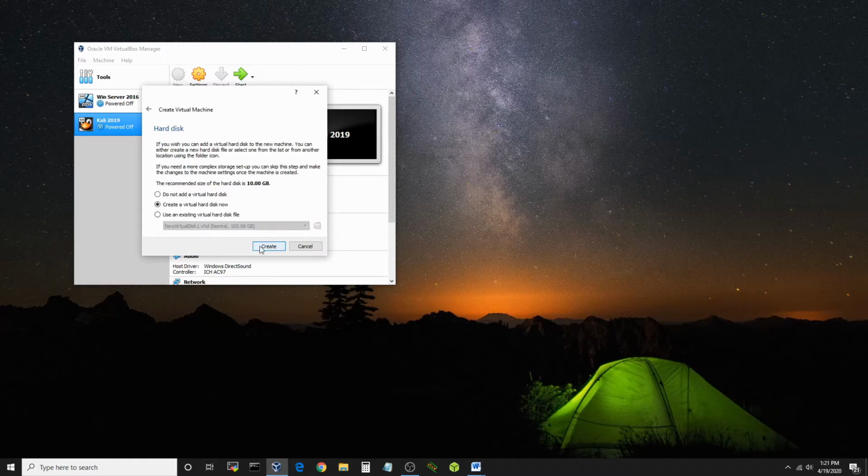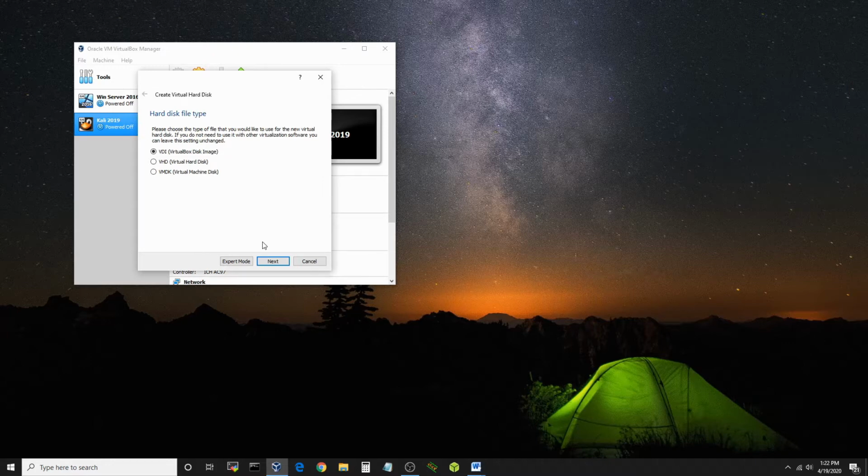On this screen, we are given the options on creating a virtual hard disk. I've always went with the Create a Virtual Hard Disk Now option. By doing so, we're implementing storage onto our virtual machine. Go ahead and click on Create. When we get to the hard disk file type, we can see three options. I've always stuck with VDI, which is the default option. Go ahead and click on to Next.